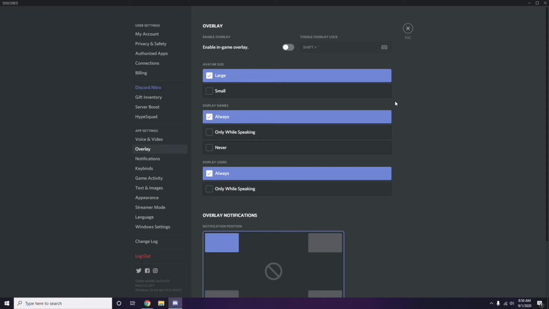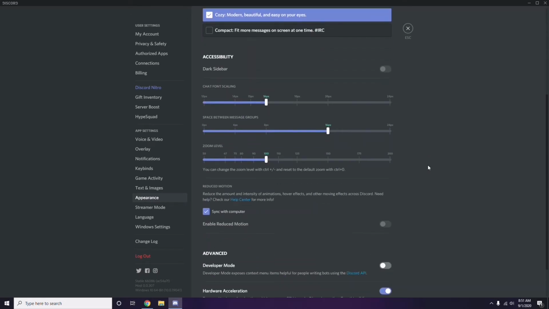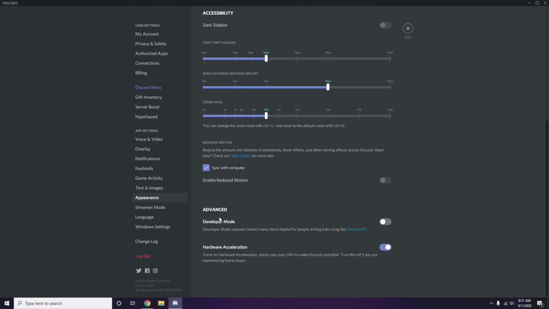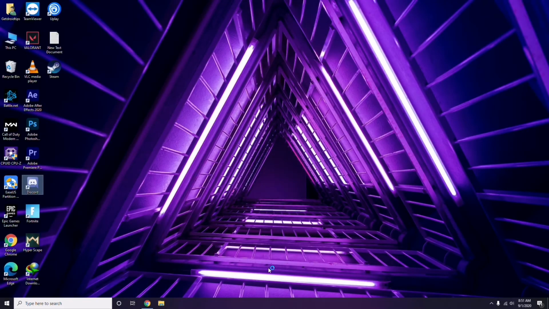Next, head over to Appearance. Click this, and from here go to Advanced. Here we have Hardware Acceleration. We have to disable this, and then click OK.